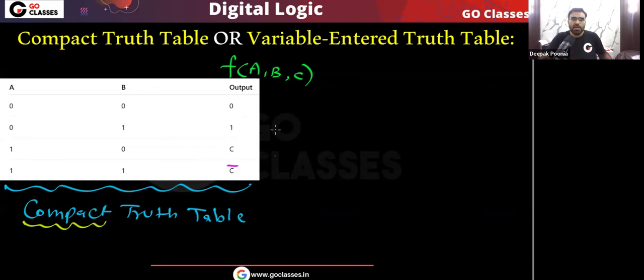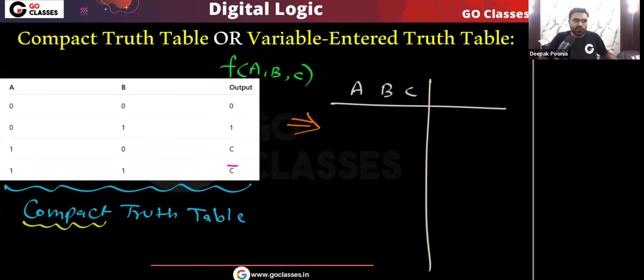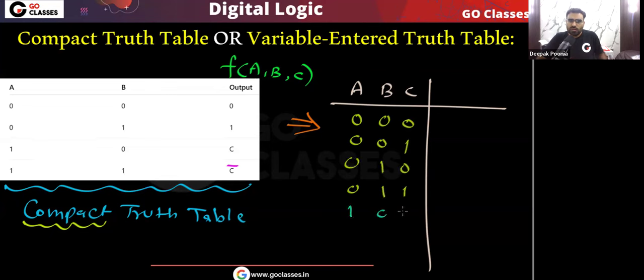Very simple. Now remember, this compact truth table I can convert into a standard truth table, because you know that this function depends on 3 variables a, b, c. If I create the standard truth table, then there will be total 8 rows. Over 3 variables there will be 2 power 3 rows, means 8 rows. 0 0 0, 0 0 1, 0 1 0, 0 1 1. Next you can see 1 0 0, 1 0 1, 1 1 0 and 1 1 1. So these are the total 8 rows over variables abc.